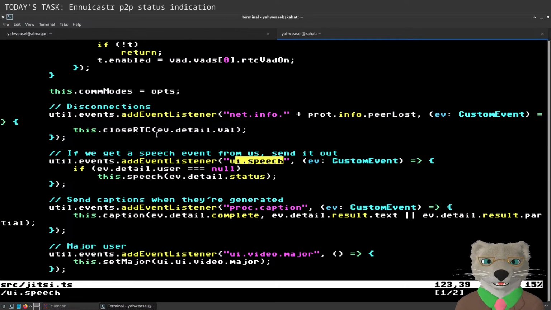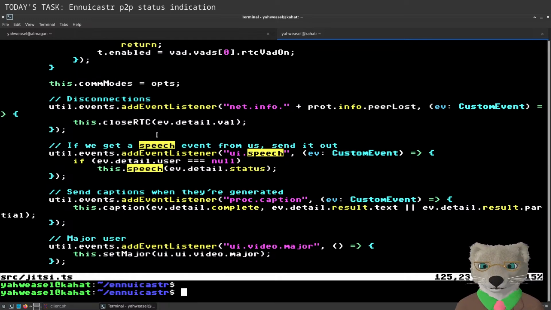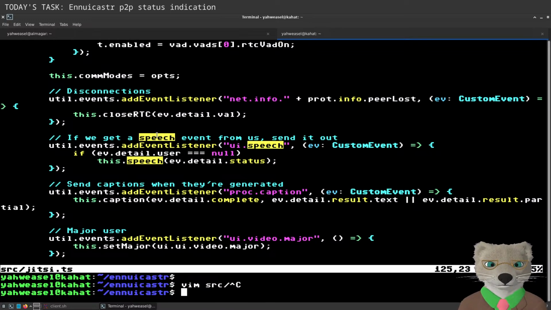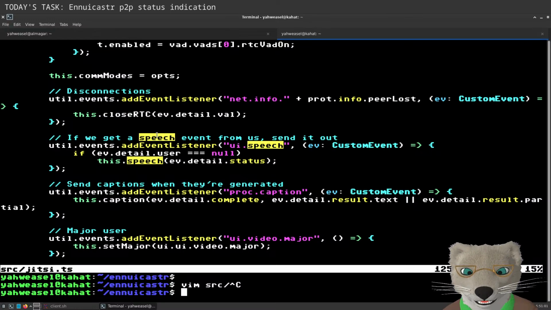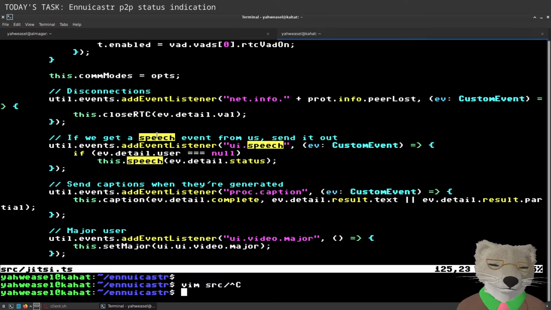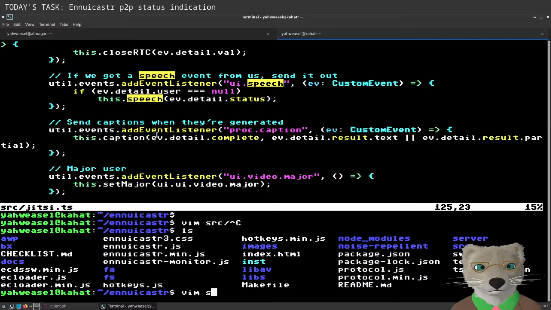This is also listening on UI.speech? Why? Ah, okay. That's to send local speech information out. But that's not how it works on RT-on-Wii, so that's not a problem. Okay, so UI.video.major. Well, no. That shouldn't matter in this direction either. I'm not going to have time to actually debug this, but I'm curious why the user boxes aren't glowing as they should be.